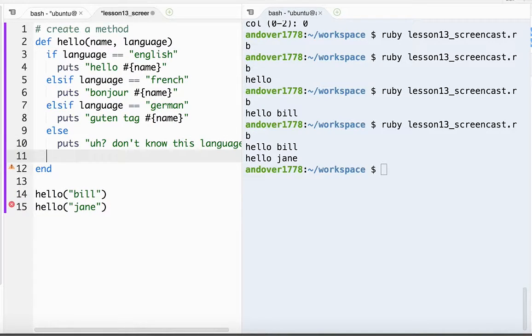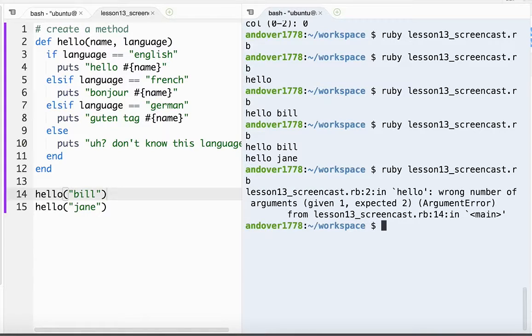Make sure that I end this. Okay. Now, let me actually run this right now. It's not going to work, and the reason it's not going to work is because you'll notice hello says wrong number of arguments. One was given, Bill in this case. Two were expected. I did not specify the language in which I wanted to greet Bill.